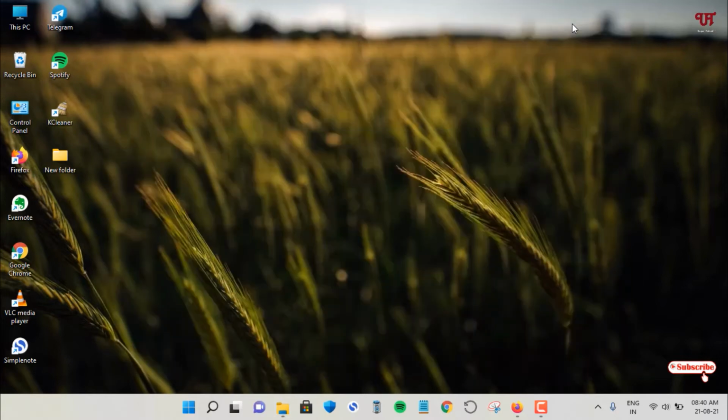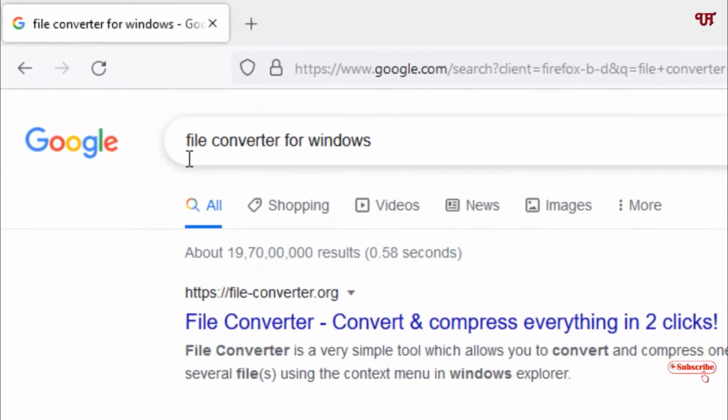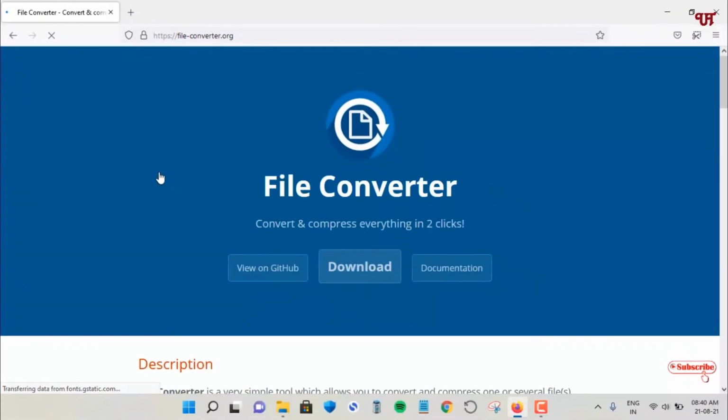For this, what you need to do is just open any web browser, and in the Google search, search for an application named File Converter for Windows, and on the first list you will see its official website. Just click on it. Now you can see its official website. Here you can click on download to download this file converter, but I highly recommend clicking on View on GitHub since it is a developer website.